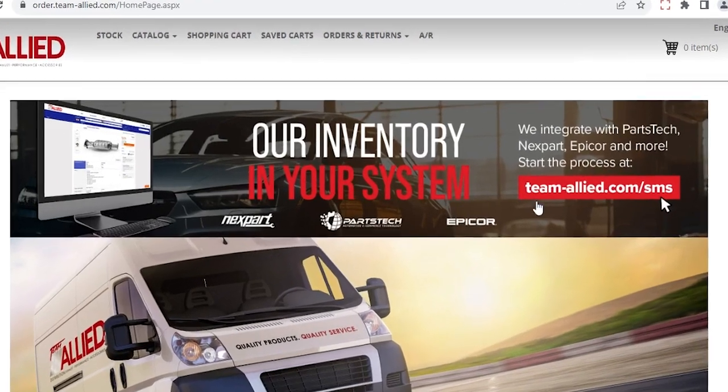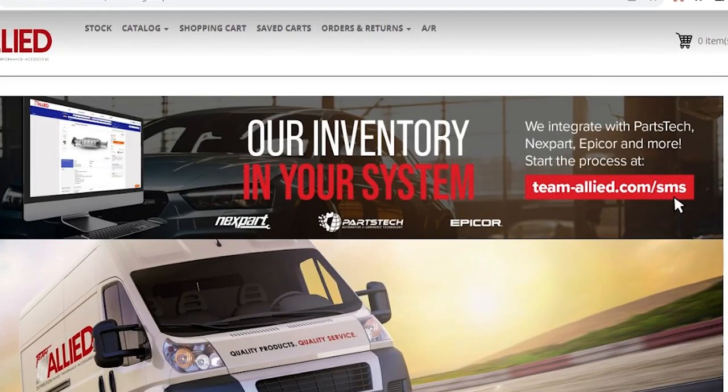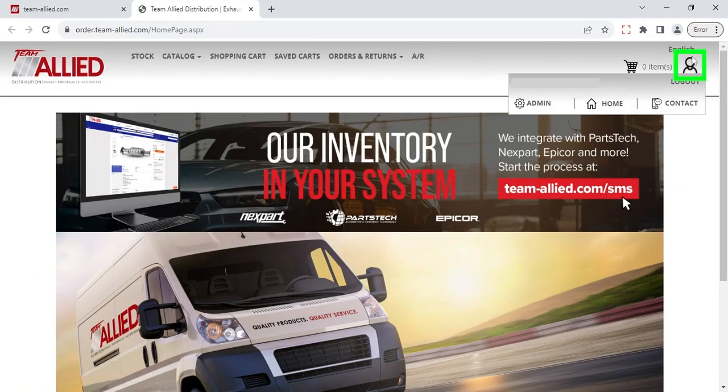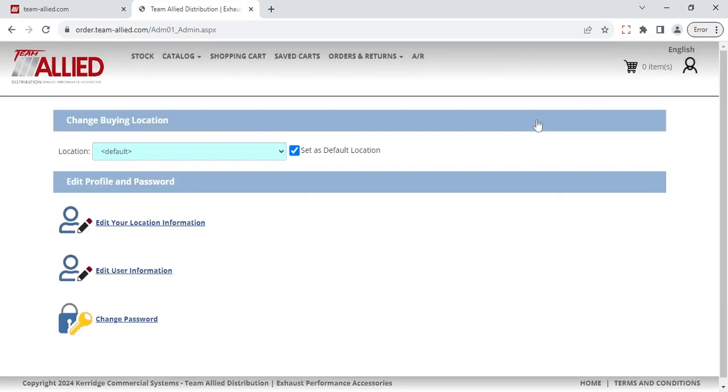Note on our homepage right now, if you have a shop management system and you would like to integrate directly into your shop management system for looking up parts or placing orders, we have a link here where you can fill out some, again, basic information, and our IT department will go ahead and get you set up there. In the upper right hand corner, you're going to see our admin section. If you need to change a password, you can go to the admin section and down to change password, and this will allow you to set up a different password at that time.